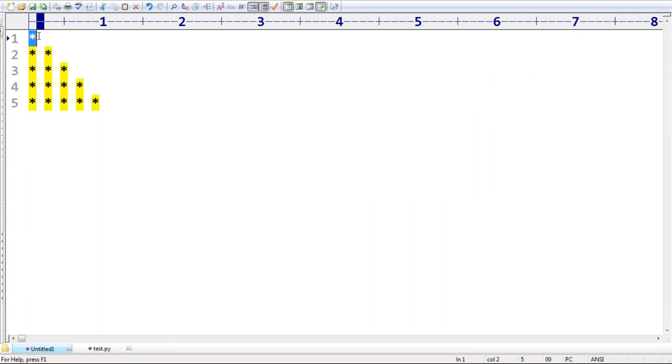In the first row, how many stars are required? 1. Second row, 2. Third row, 3. Fourth row, 4. Fifth row, 5. Now, for i in range of 1 to n plus 1. Do you know this range function is always going to consider 1 to n only? 1 to n plus 1 means 1 to n only it's going to consider.